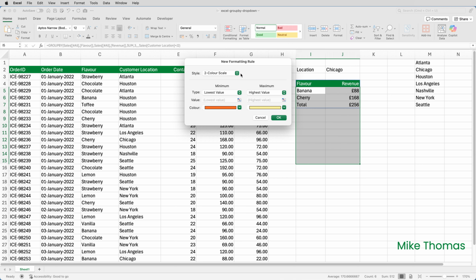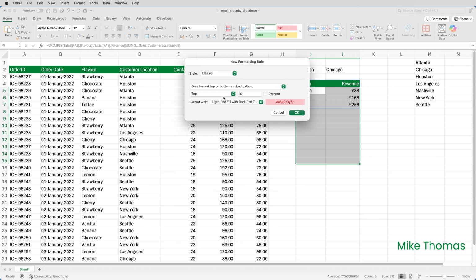On the Mac, I need to click the Style drop-down and select Classic. There's no need to do that on Windows. Then I need to choose the type of conditional formatting, and you do this on the Mac and Windows. In this example, it's going to be use a formula to determine which cells to format.